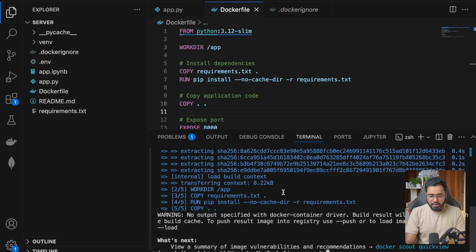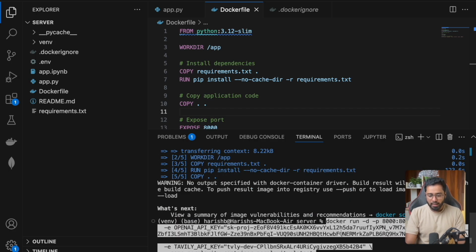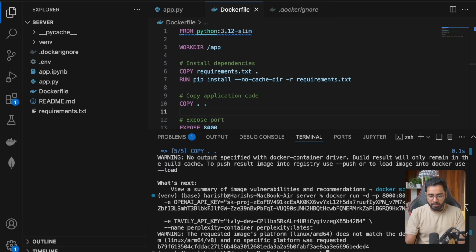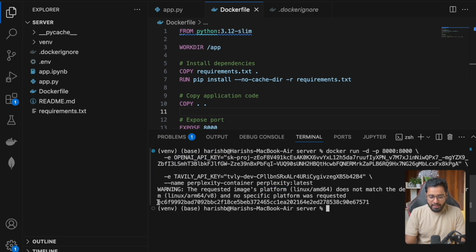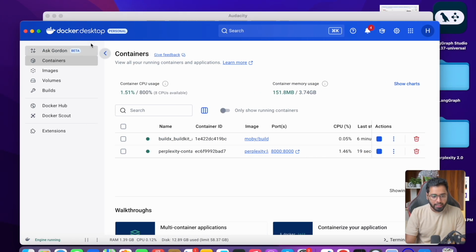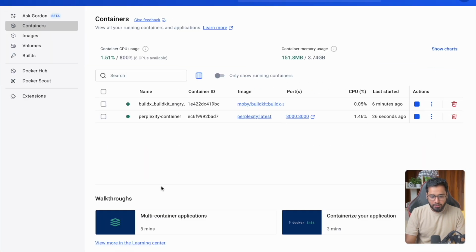Okay, great. So you can see that the image has been built. So now let's go ahead and run this image. Okay, great. Now you can see it has given the container name. If I go back to my Docker Desktop, right here you can see that we have the container running. We have perplexity:latest, which is currently running on port 8000.